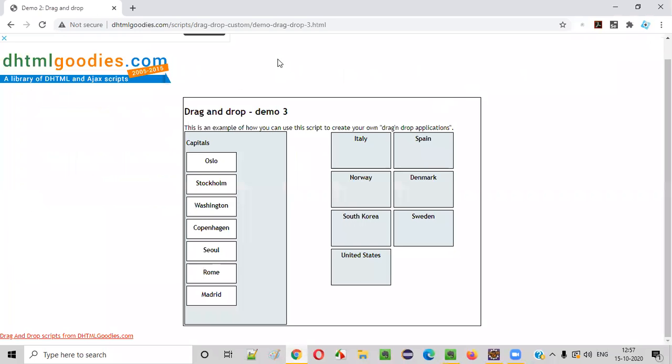Let me explain. For example, we have this web application page. On this page, on the left side, we have capitals, and on the right side, we have some countries. Now, I want to drag this Oslo option, Oslo capital, onto this Norway, like this. I want to do this with the help of Selenium automation.